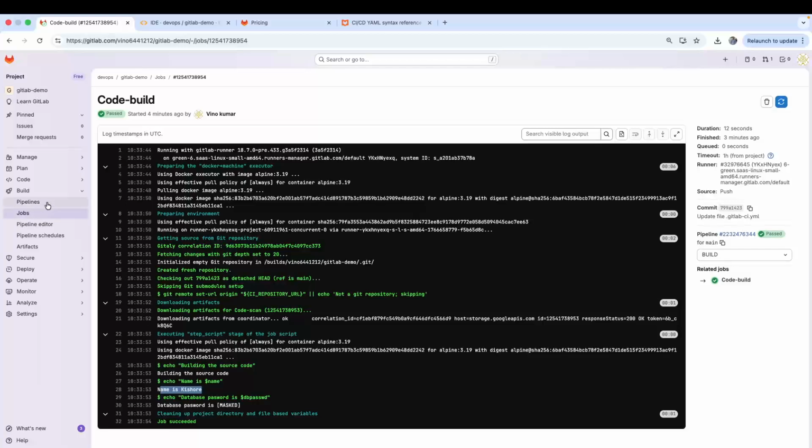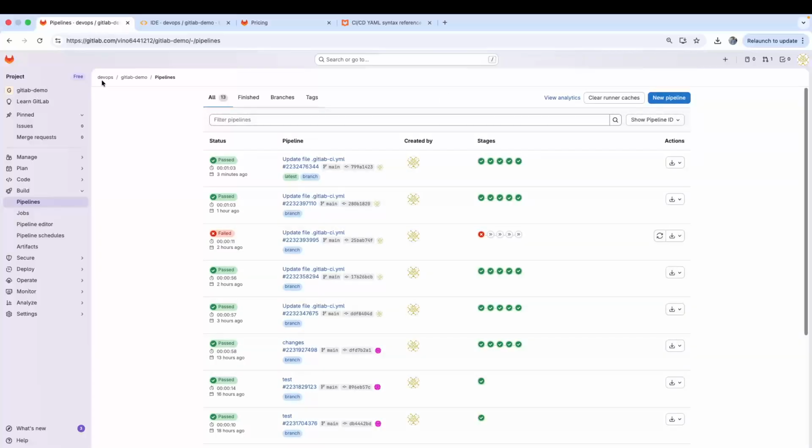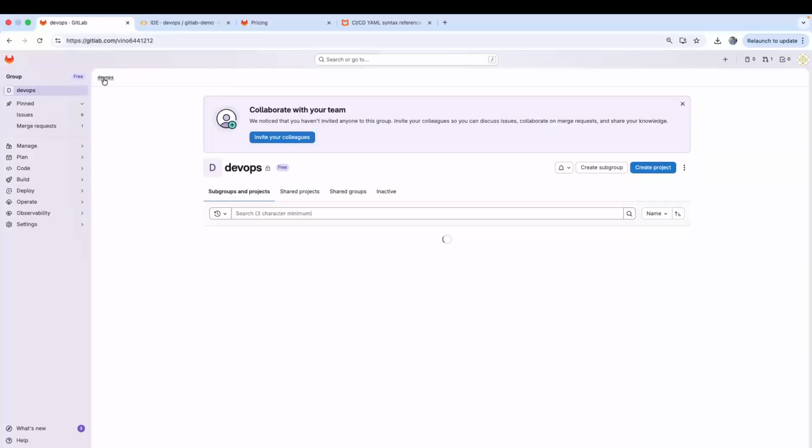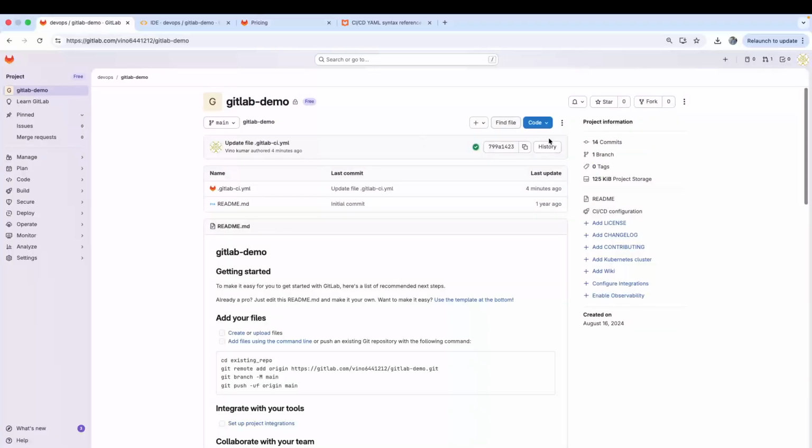So long story short, first of all, there are groups, like DevOps. Once you sign in, groups will be there. Inside the groups, you can create different projects. And I've created a GitLab demo project. And then there is also a Web IDE.